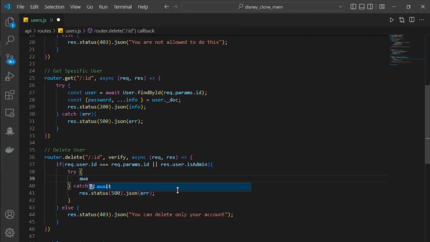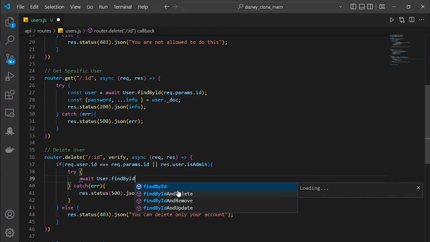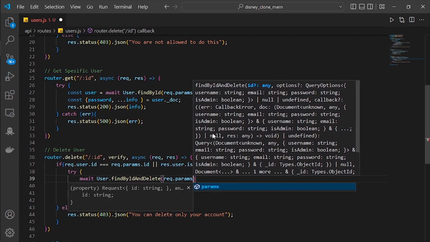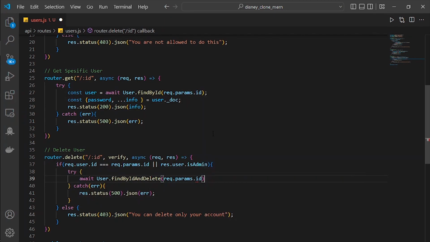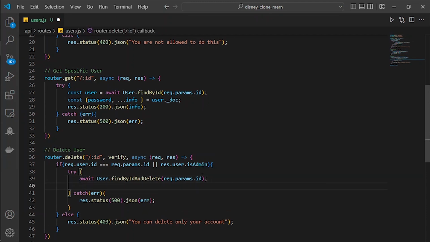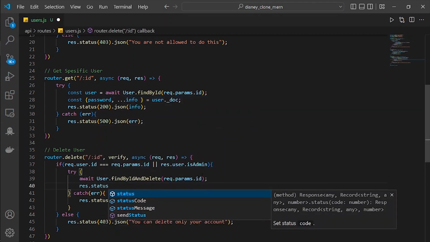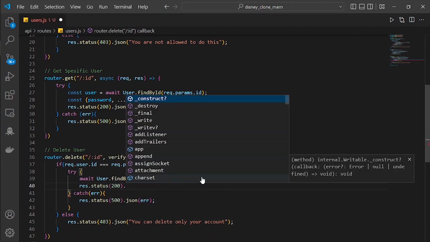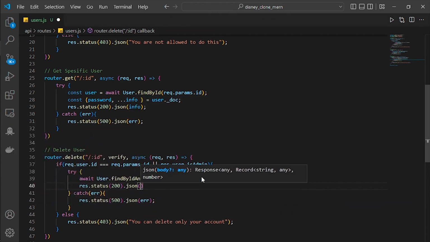Then let's go to the try block. Here I'm going to have await User.findByIdAndDelete. It's going to be the id for it, which is the params and the id. Here the params is in here and the id is over here. After that, we are going to give the user some result, and that's going to be the success code 200, and for the message, it's going to be user has been deleted.